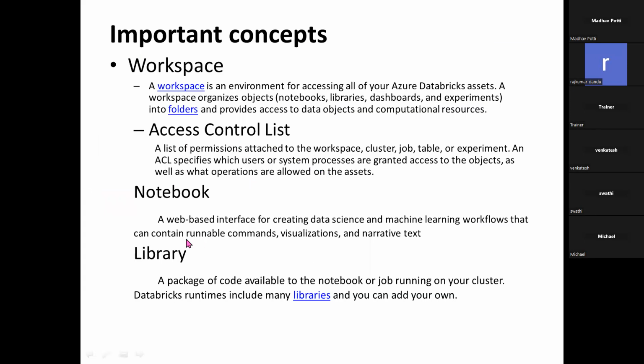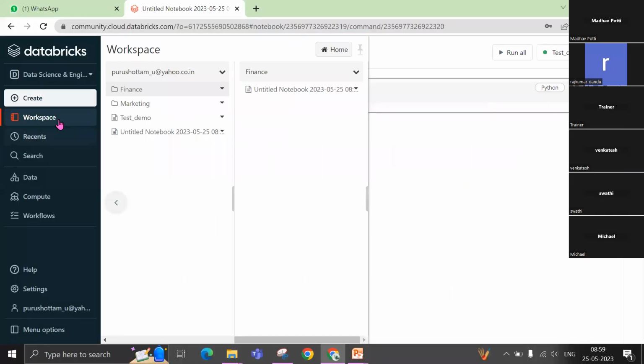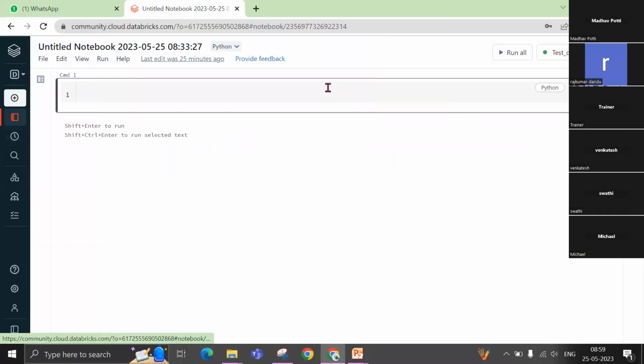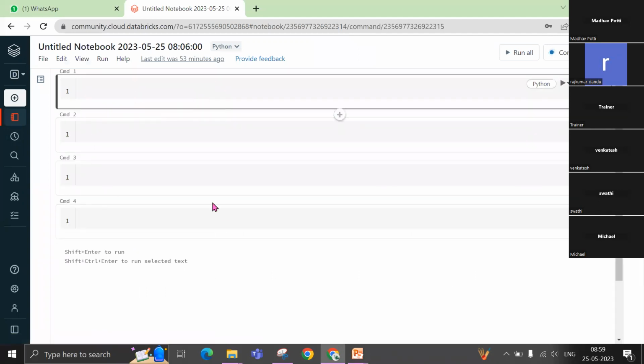Okay, so now the next one is notebook, right? This is a very common term when you're working with Azure Databricks. Without notebook, nothing works. A notebook is a very intuitive web-based interface where you can run commands, visualizations, etc. Now if you go to, for example, this notebook, I don't have anything at this point, but I can create multiple commands, club them together, and run all of them as part of this notebook.